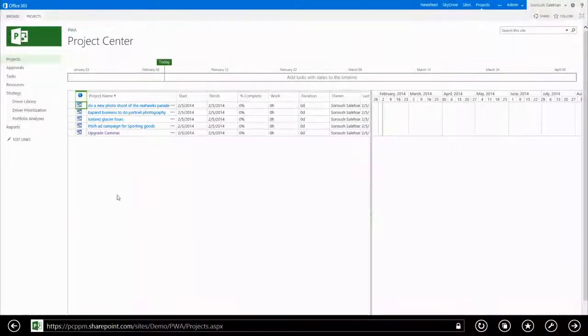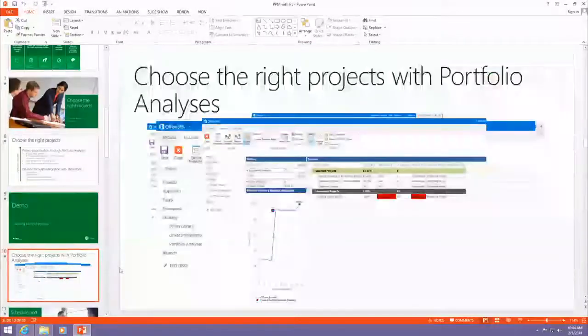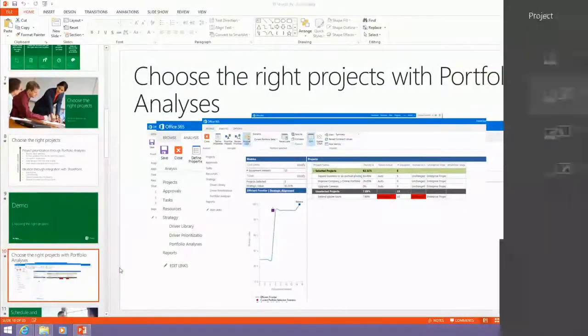But let's say we actually want to do a little more advanced stuff. We want to look at the portfolio and see what is important to us and how it's going to actually do it. So let me go back to PowerPoint here.